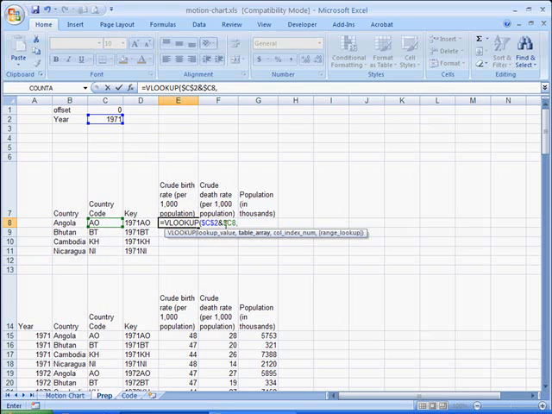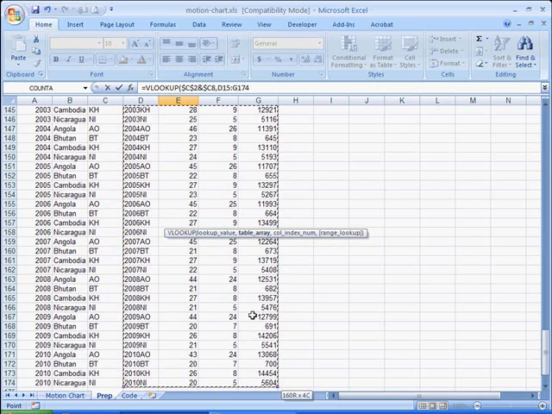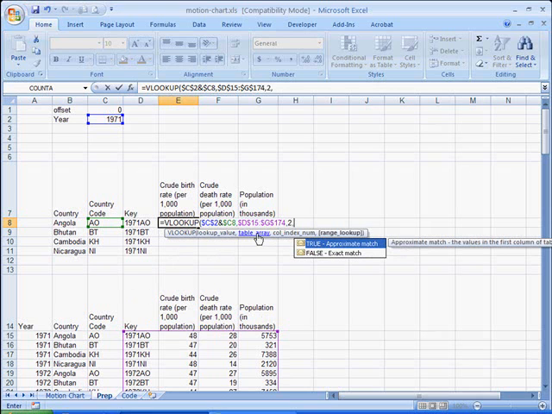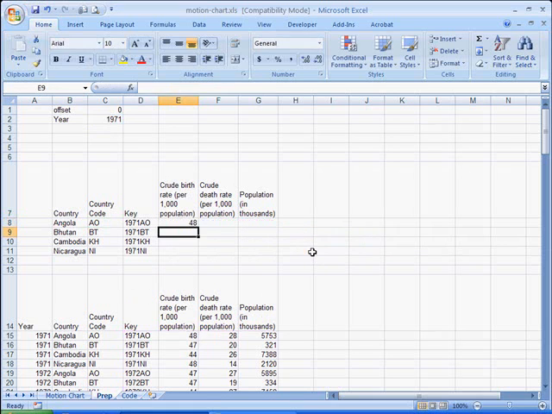Then our lookup table is going to be this portion here. I'll select that, Control Shift down arrow, and press F4 to make them absolute references. Now we have the dollar signs in front of everything, and then a comma, and then a column number. Looking up here, this is column 1, column 2, column 3, column 4. So the first column here is going to be column 2, and then comma 0, because 0 is false, an exact match. Close parentheses, press enter, and see we have 48.